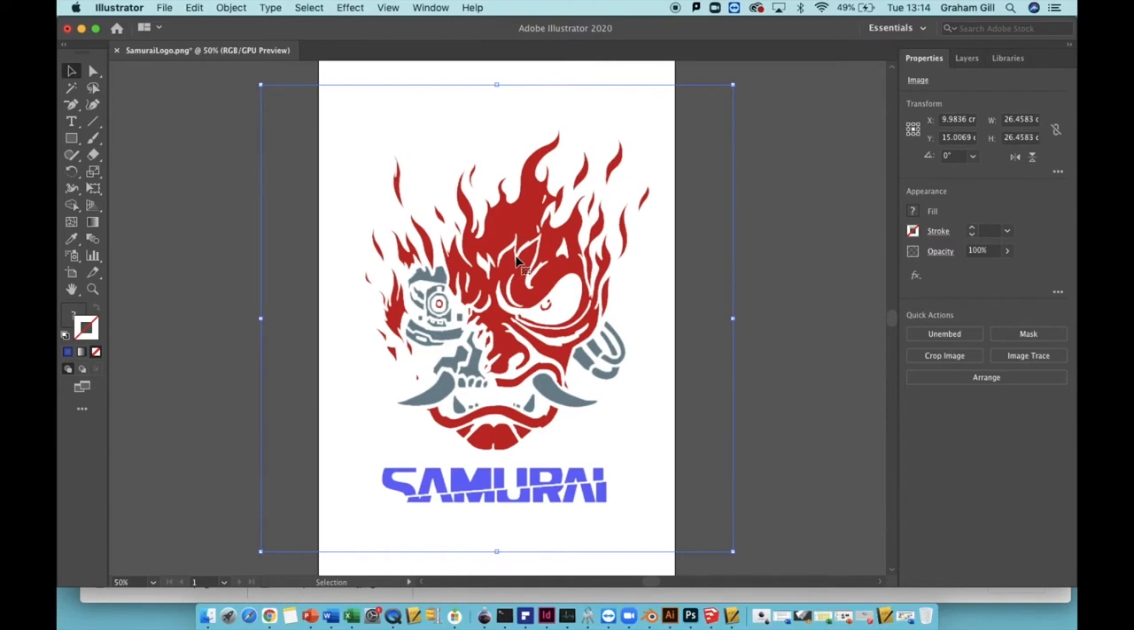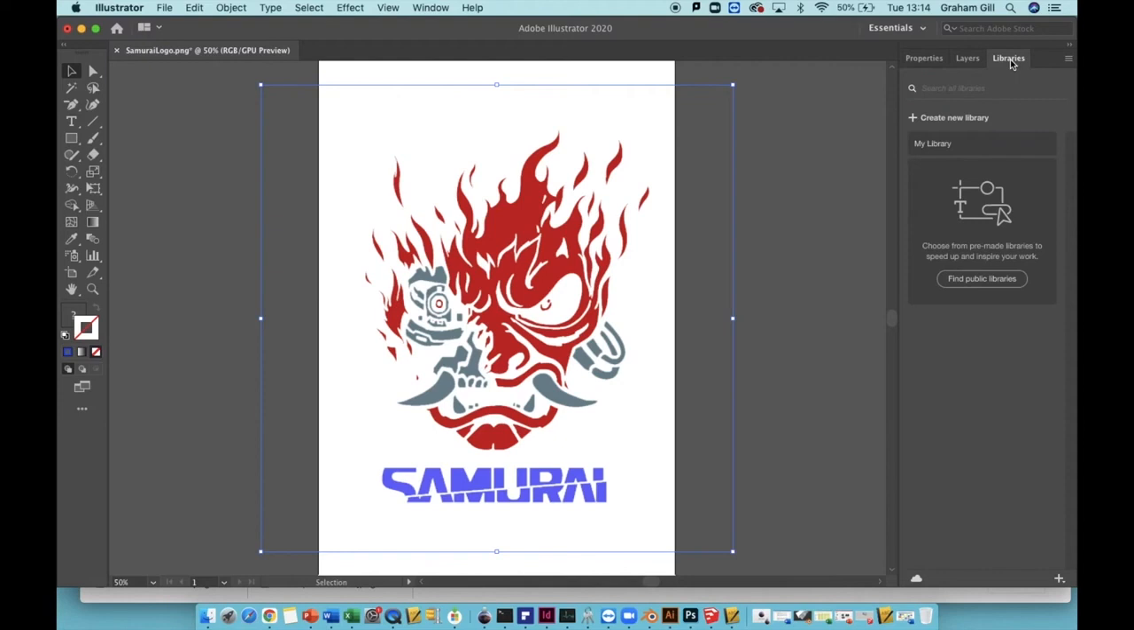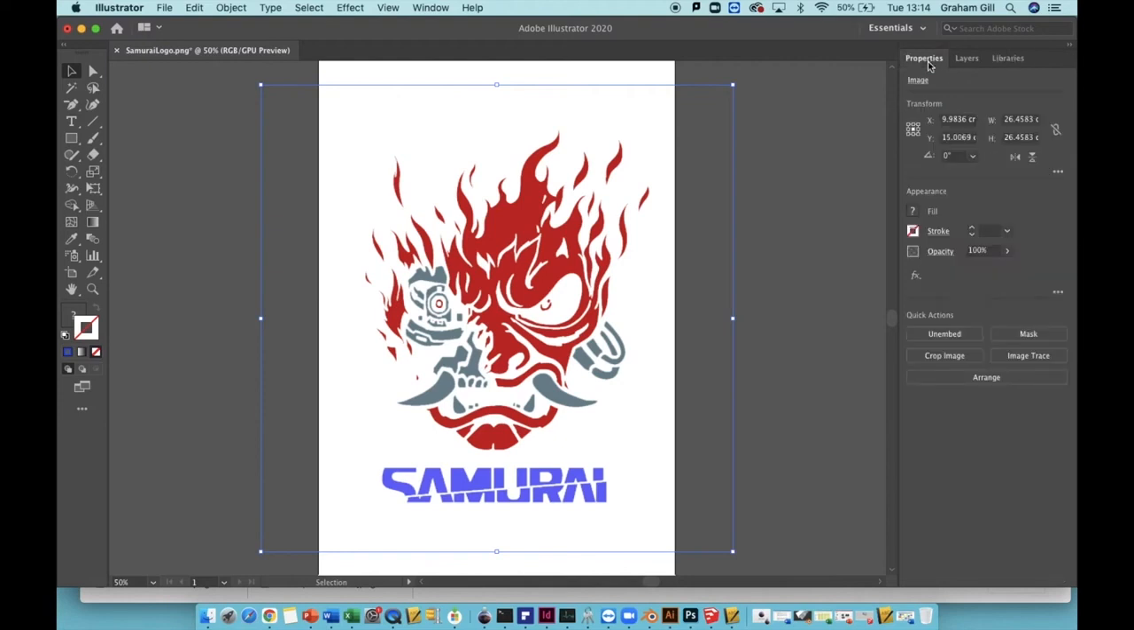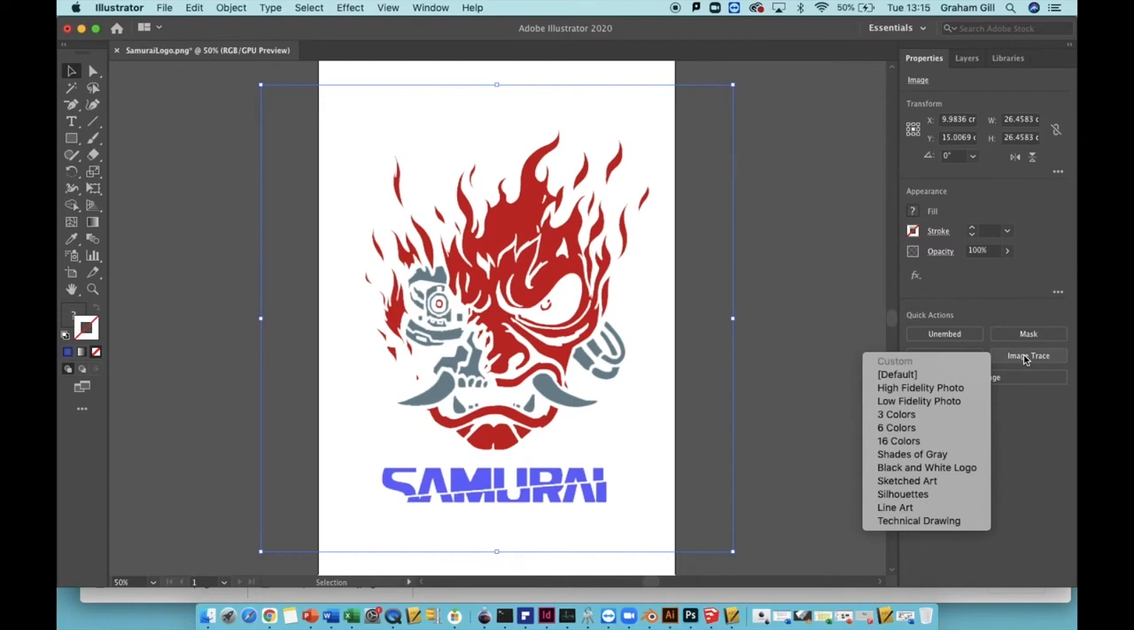If you look to the right-hand side of the screen, you can see you have a Properties, Layers and Libraries tab. Click on the Properties tab, and at the bottom of the window you will see the Quick Actions window. You can see Unembed, Mask, Crop Image, Image Trace and Arrange. Click on Image Trace, and from the list choose High Fidelity Photo.